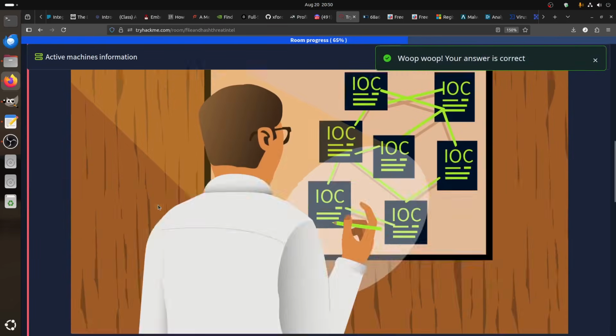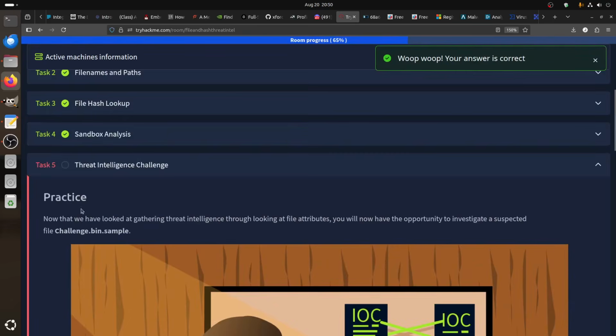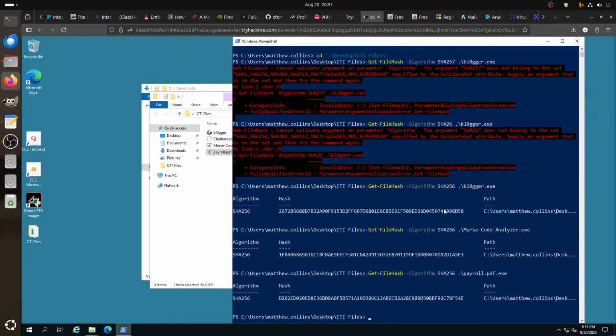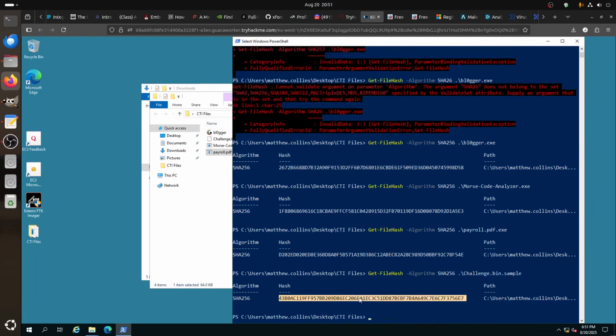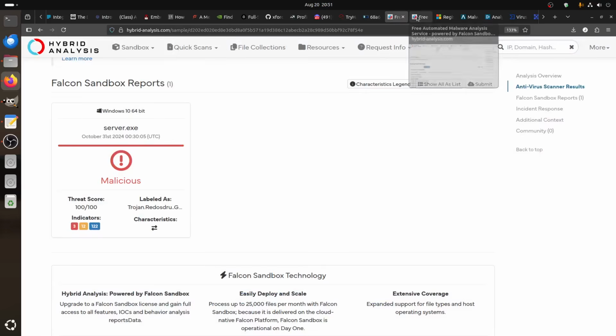Okay, now let's do our challenge. The challenge says, now that we have looked at gathering threat intelligence through looking at file attributes, you will now have the opportunity to investigate the suspected file, the challenge binary sample. Okay, now we have the challenge. Let's copy it, and then we can go. Let's close this one and go back there.